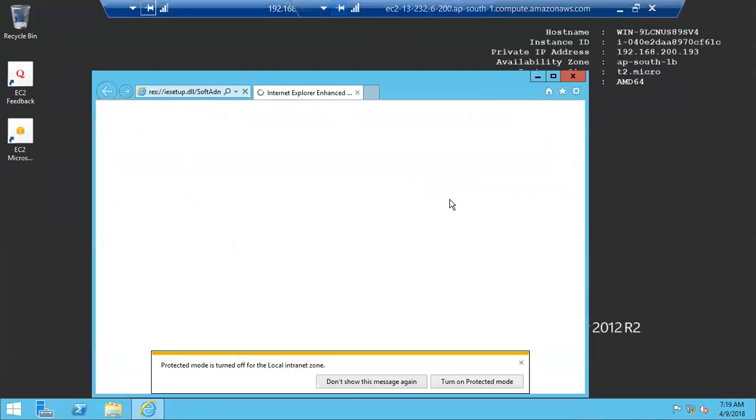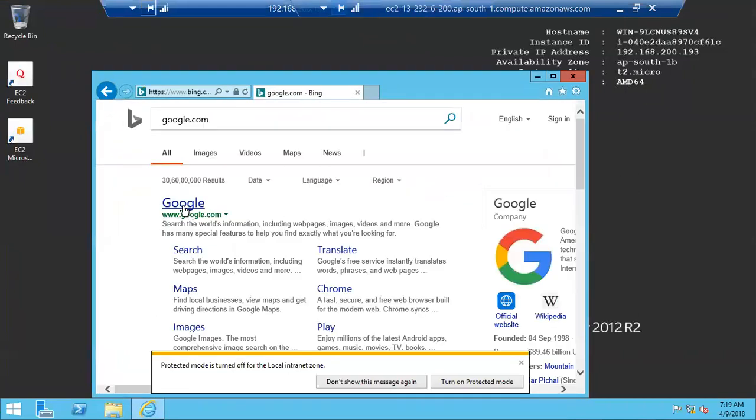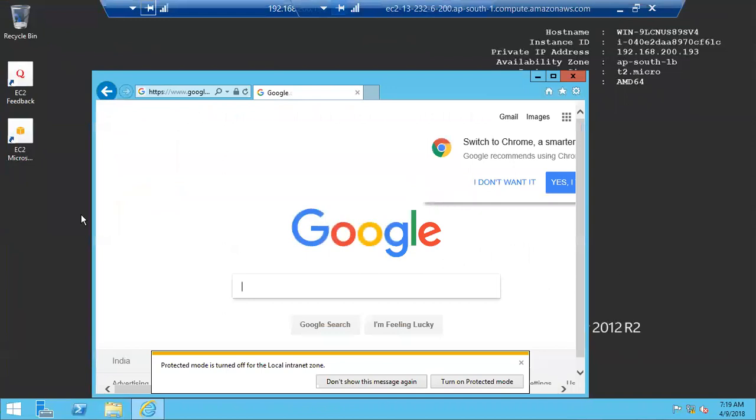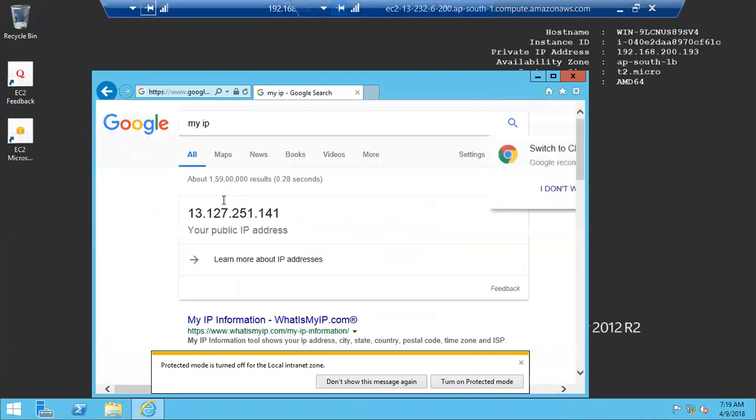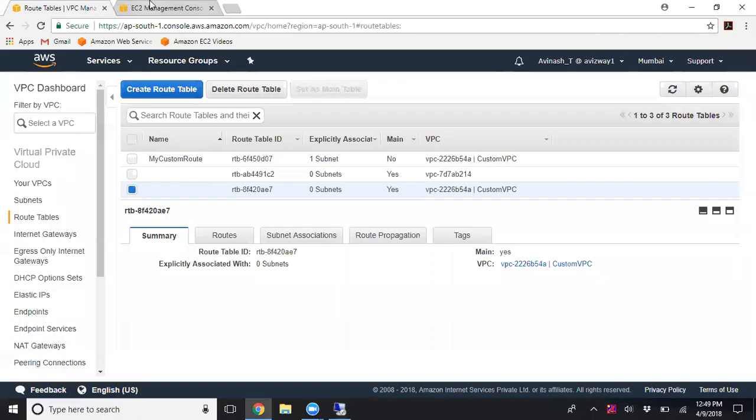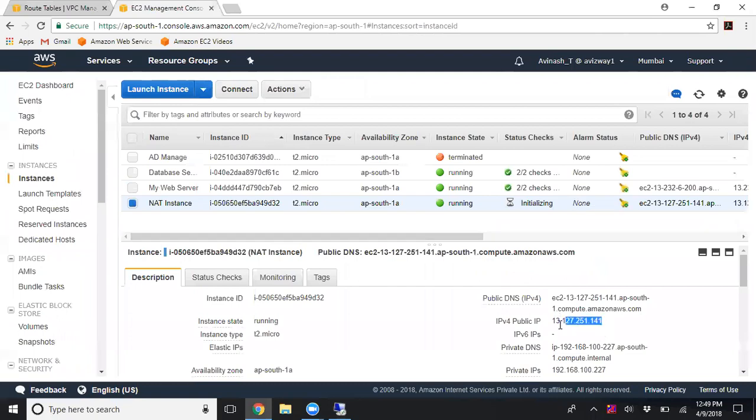So this is the previous one. There you can see I'm able to get an internet connection in all my private subnet instances. And if you look for my IP here, I just gave my IP. There you can see 251.141. That is nothing but my NAT instance public IP address. Whatever instance you launch in your private subnet, that is going to get internet from this NAT instance. So exactly like this NAT instance, we have NAT Gateway. That's a straightforward step.